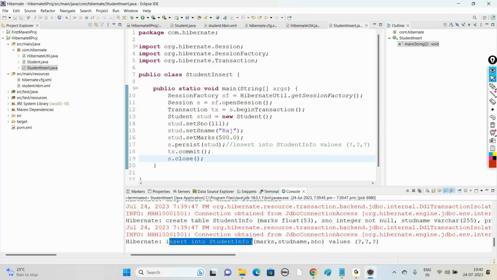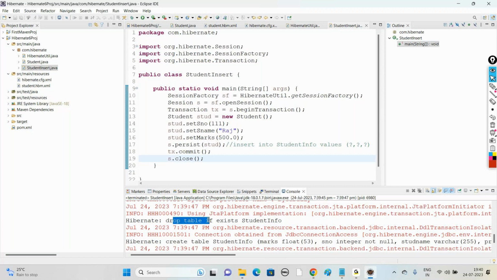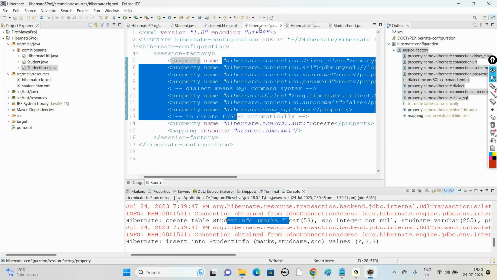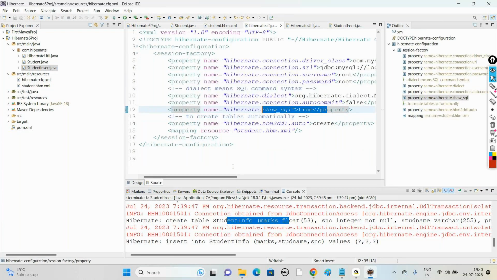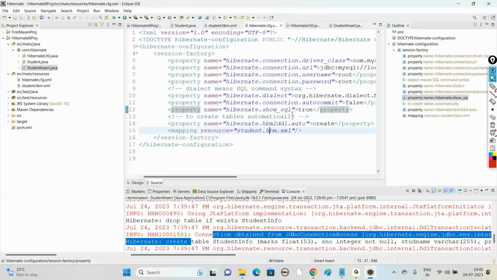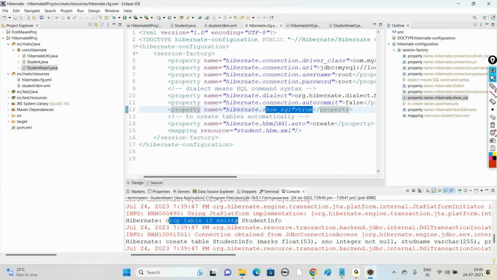So if you want to see how SQL commands are getting executed internally, then we make use of this property, show SQL. It is an optional property for us. But if you want to see how SQL commands are getting executed, we make use of this property, show SQL as true. So it's dropping the table, creating the table, and inserting the record.